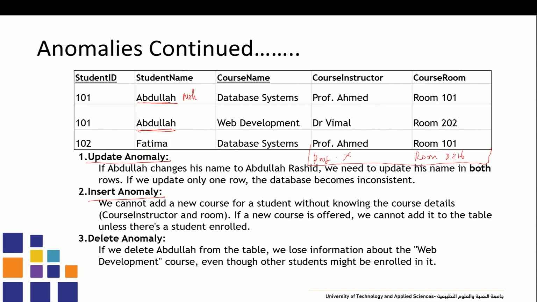Can I insert the details of the professor into this table? No, because course name and student ID form the primary key, which cannot be null. So until I have at least one student studying at least one course with him, I cannot insert the details of the professor into the table. Okay, this is insert anomaly. You can write your own example. And delete anomaly: suppose, for example, Professor Ahmad leaves the college. Or you can say Dr.